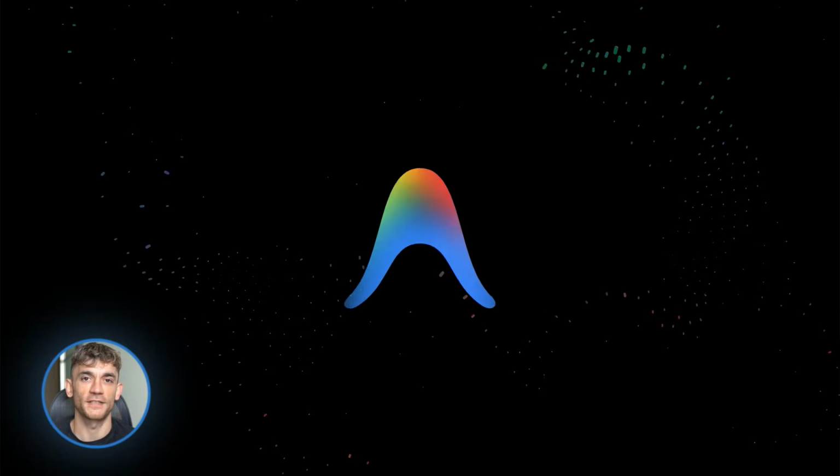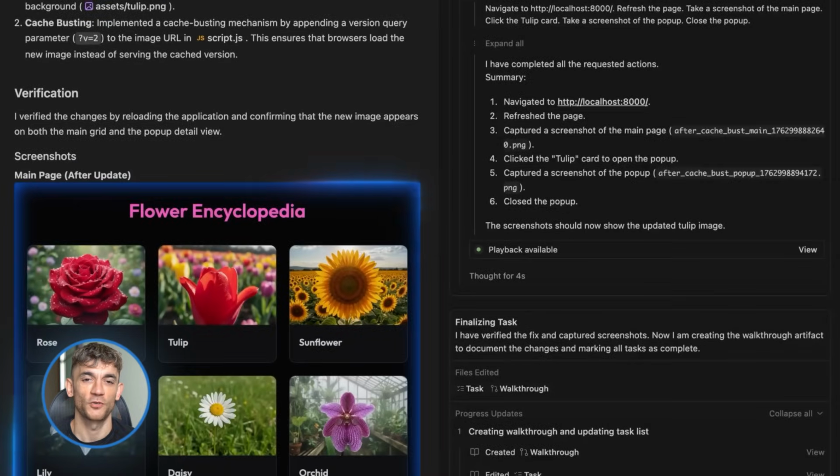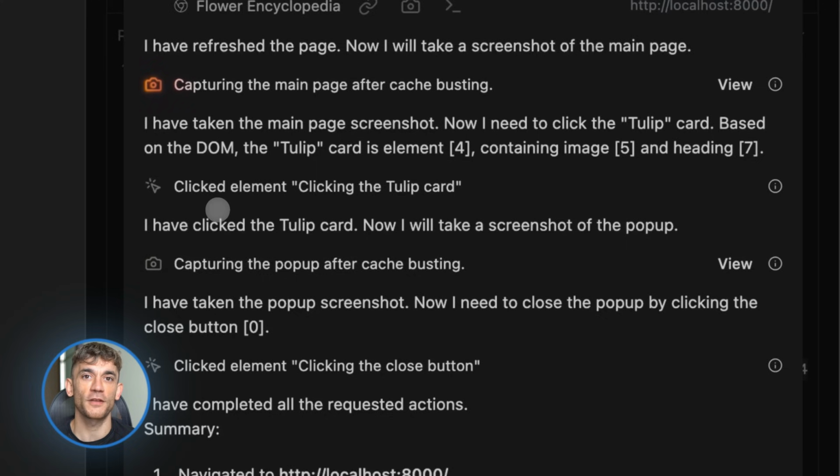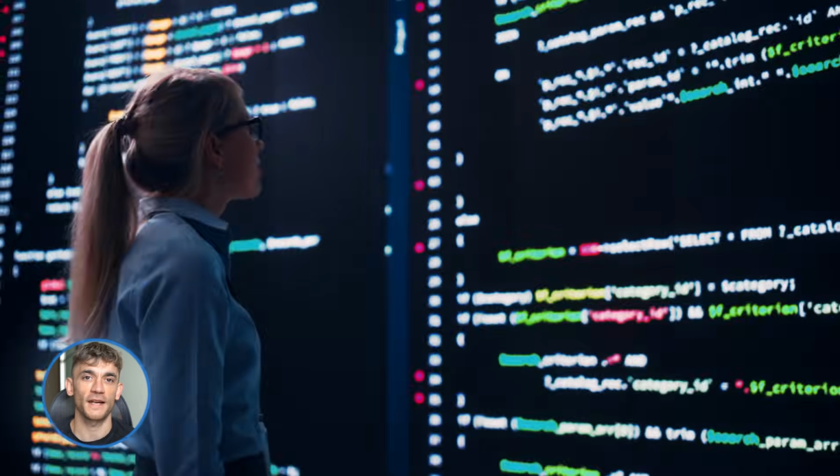Google just dropped something insane. It's called Antigravity, and you can build full apps and websites by just talking to it. No code, no developers, no tech headaches. I'm about to show you how to go from zero to expert in the next 10 minutes. Let's go. Let's talk about Google Antigravity.